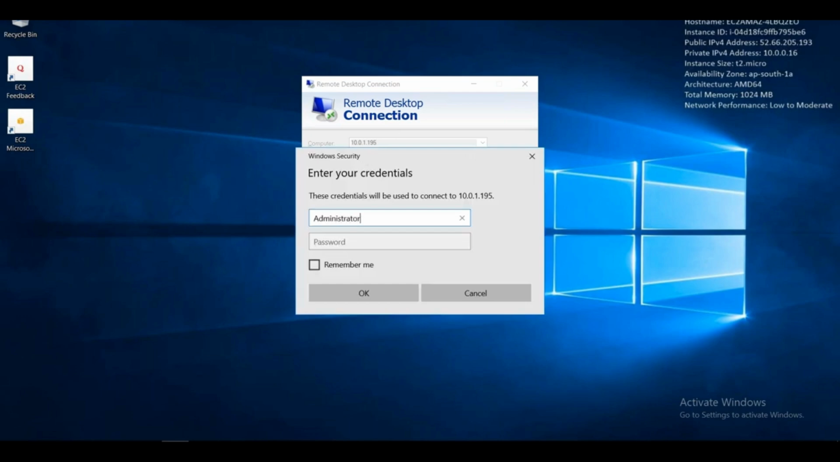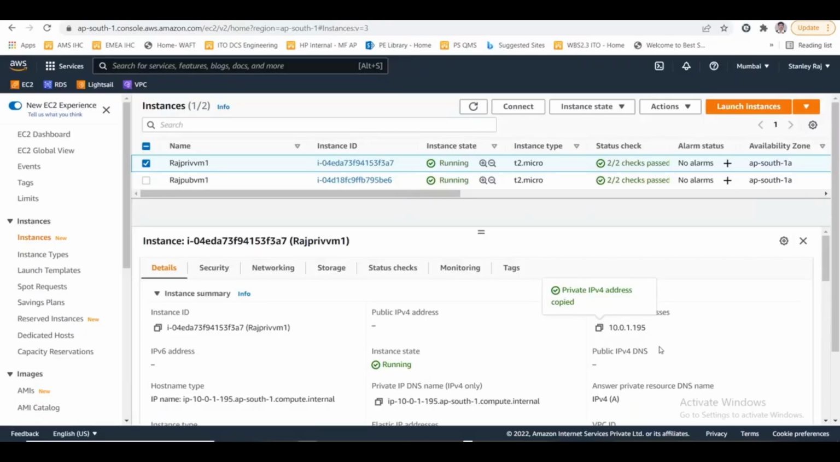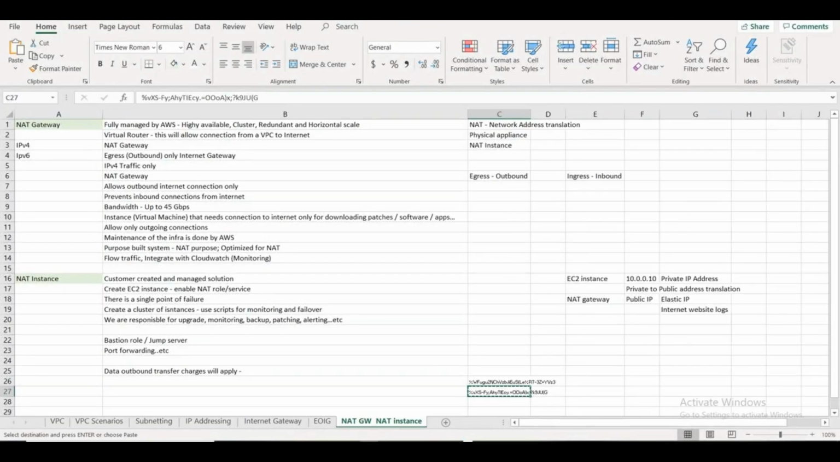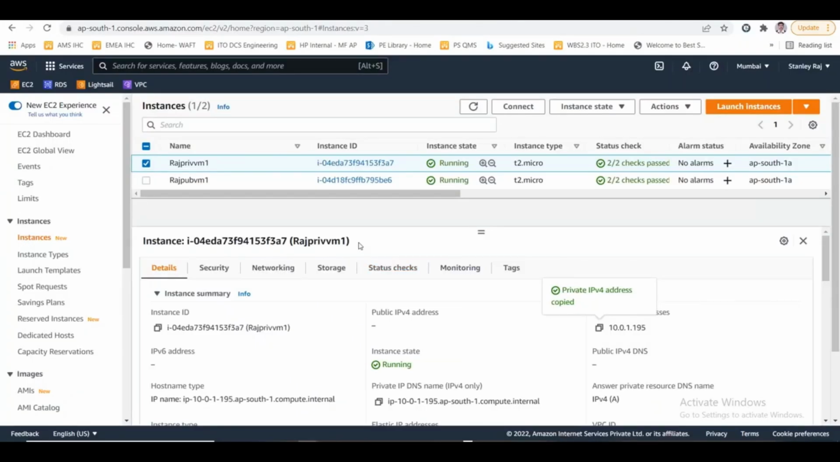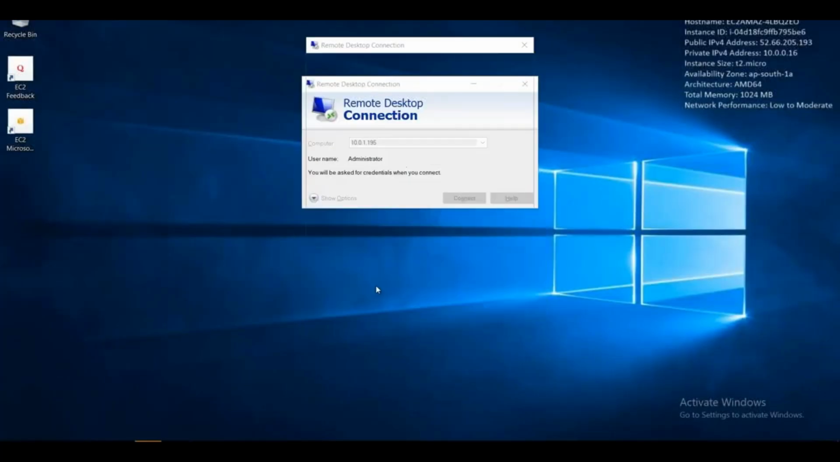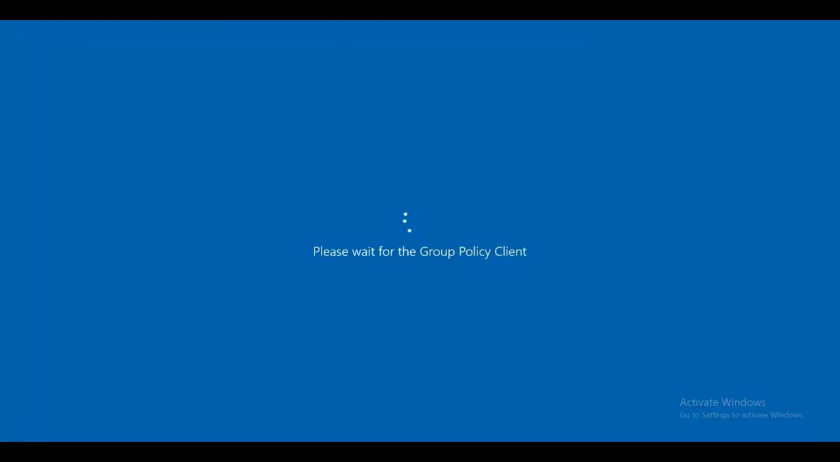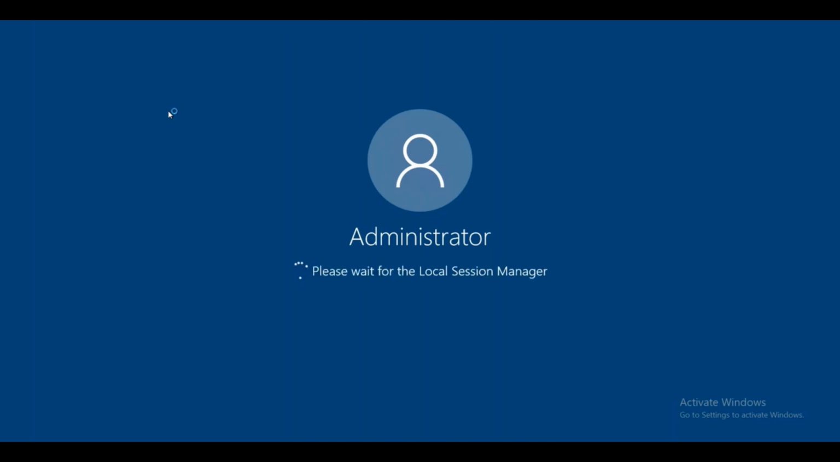See, I'm able to connect to the machine from the public to private. Even we have allowed that RDP only from that range. I'm able to connect to the machine from the private subnet with the private IP address. So generally we will log into the jump server and from there only we will be able to connect. This is how we generally connect. Let's wait for a minute to load.